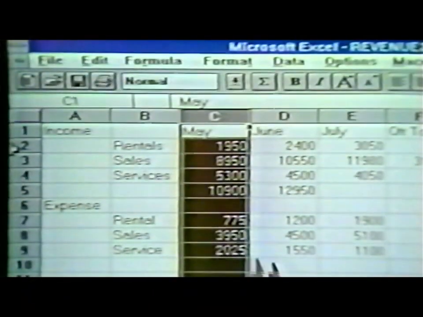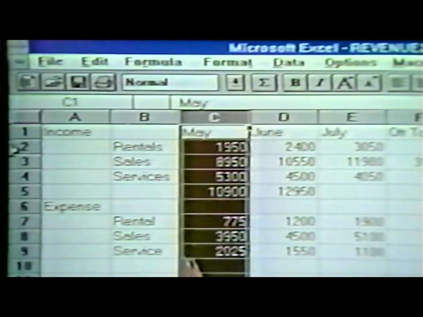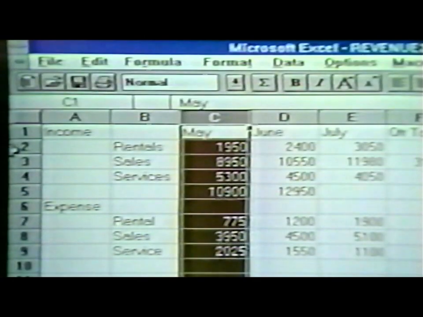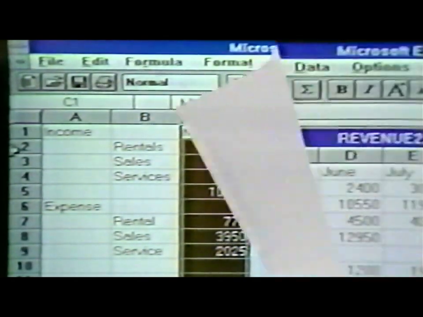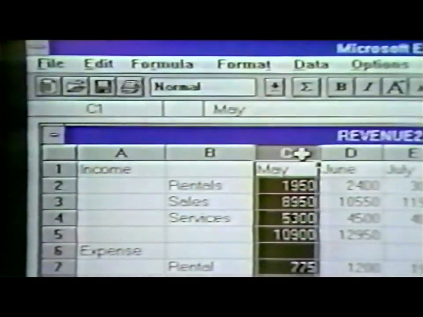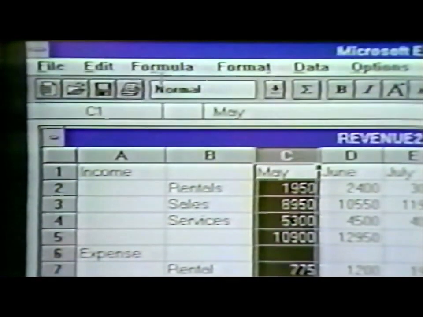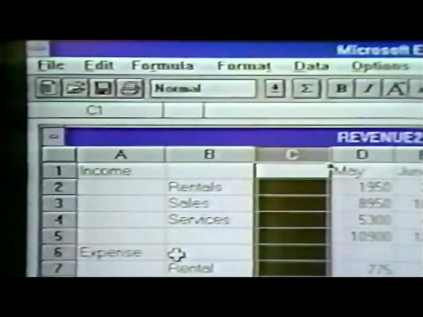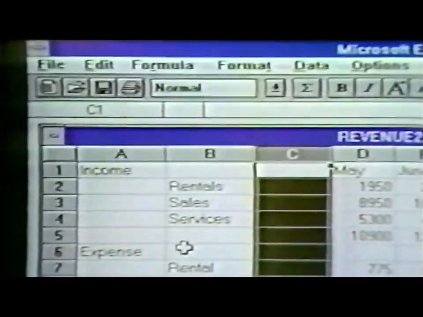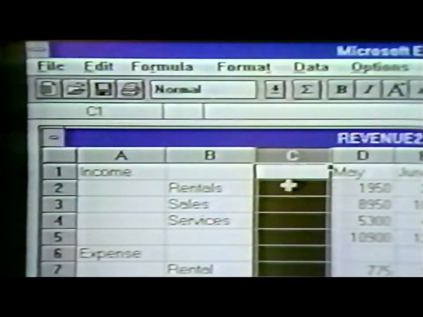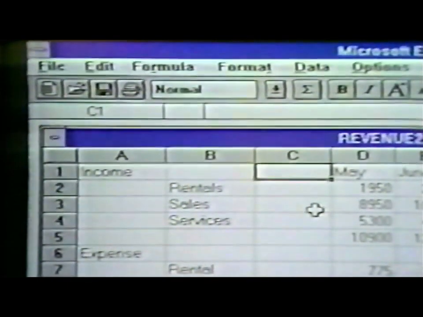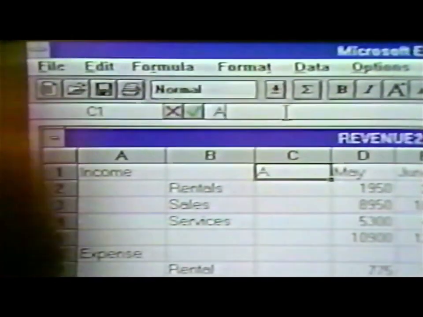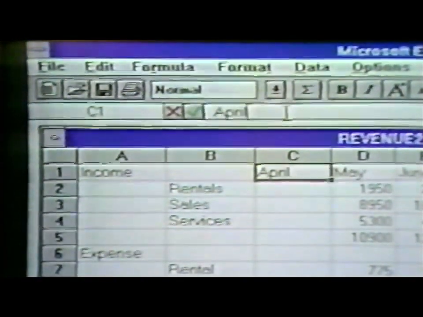Now we'll show how to insert a column to the left of a selected column. And the other columns all move to the right. And we'll also show how to delete it. To insert a column to the left of column C, we select C by clicking on the letter. We go to the Edit menu and choose Insert. A new column has automatically been inserted to the left of C. Now it's the new column C. Let's make a new column title, April.